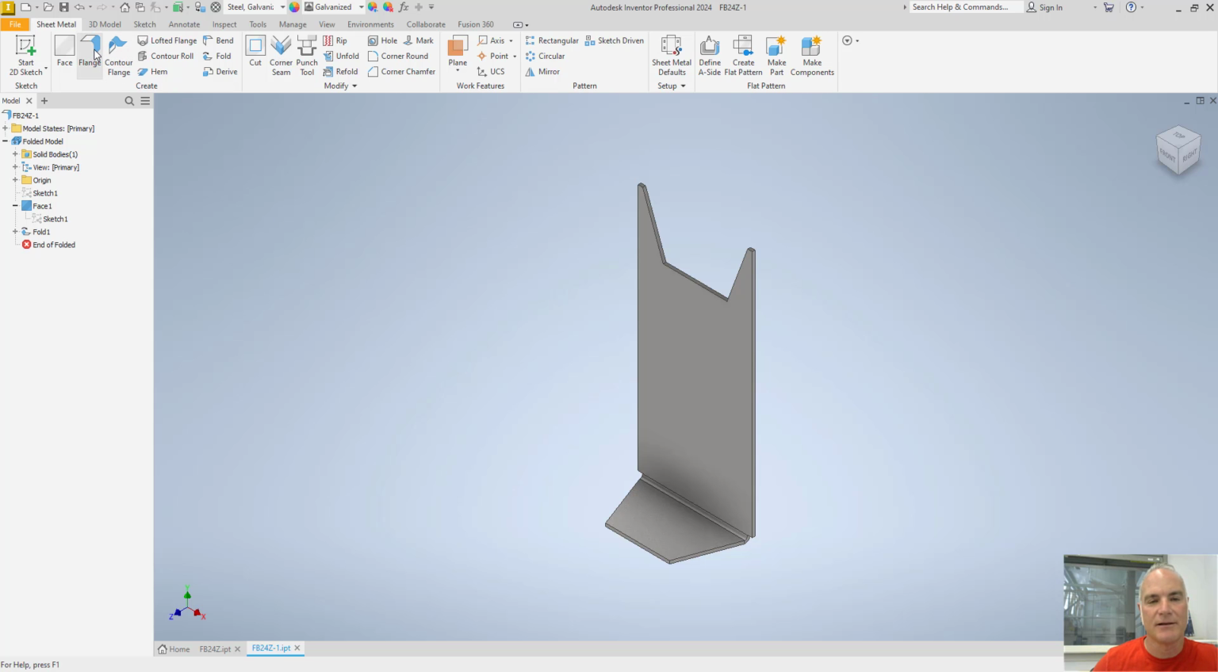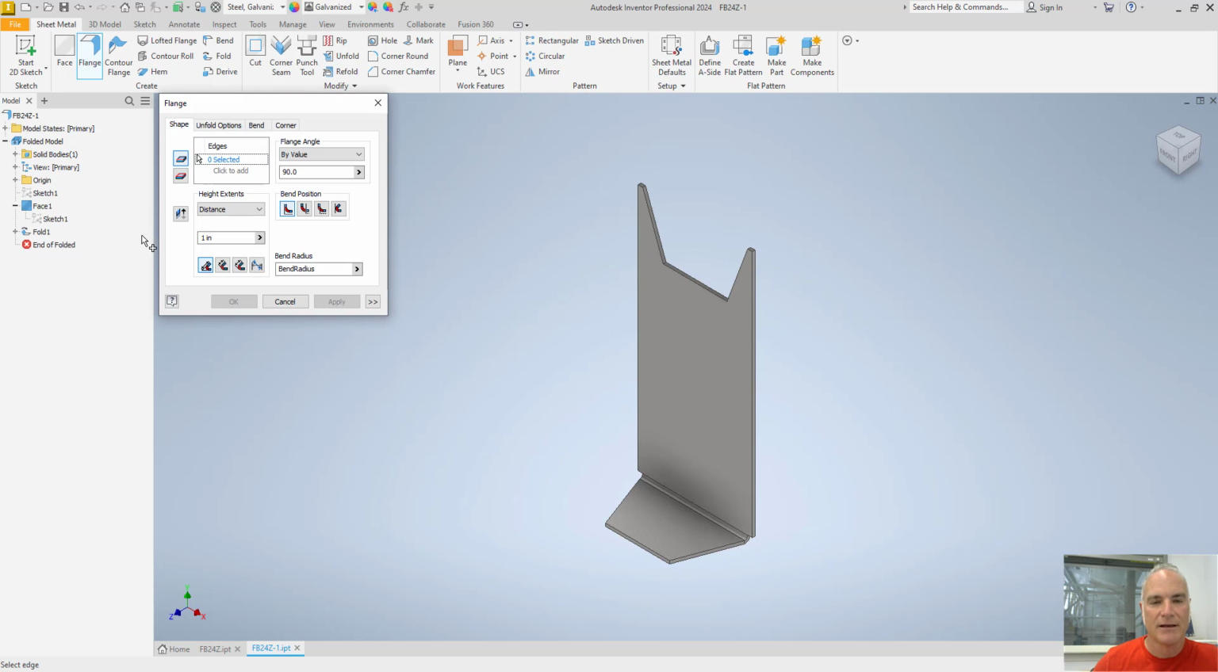To do so, I can click flange right here, and it's going to allow me to pick my sides. So I'll say I want to pick this one here. You'll see that it simulates it. I also want to pick this one over here. Then I can come in and I can change the distance that I want it to be. I want that to be 3/4 of an inch based on my measurements.